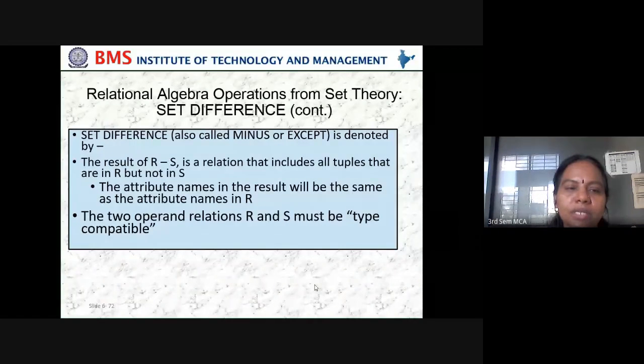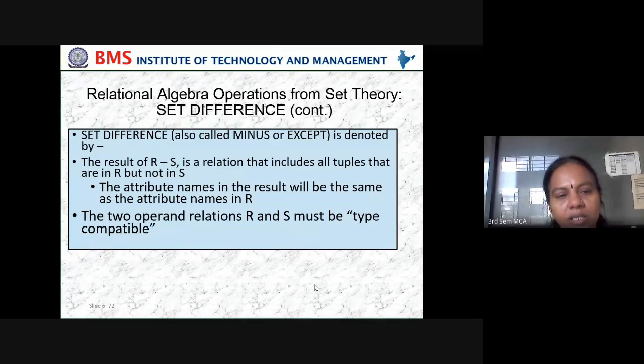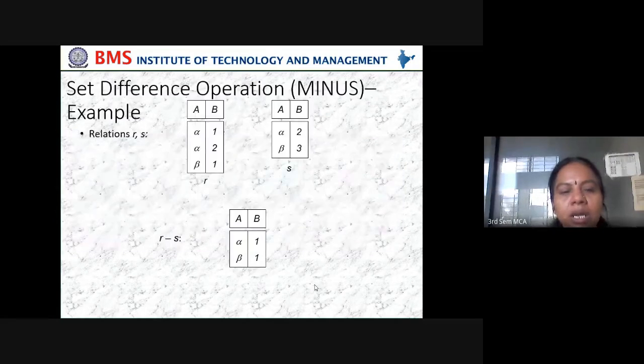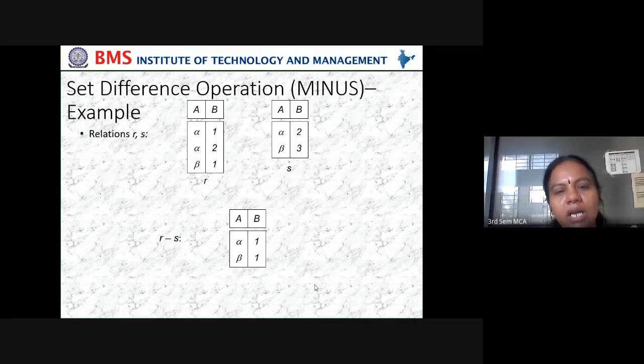So that's about the set difference, also called minus or except. It is denoted by R minus S. The result of R minus S is a relation that includes all tuples that are in R but not in S. The attribute names in the result will be the same as the attribute names in R. The two operand relations R and S must be type compatible. Then R minus S: R has alpha 1, alpha 2, beta 1, and S has alpha 2, beta 3. So then R minus S is alpha 1, beta 1. So this is what the minus will be doing.